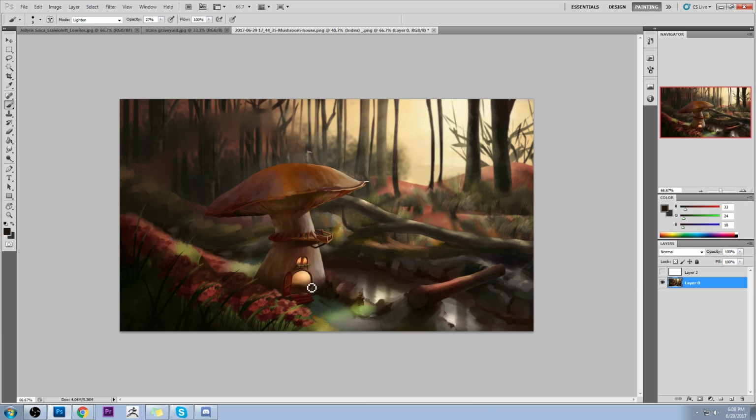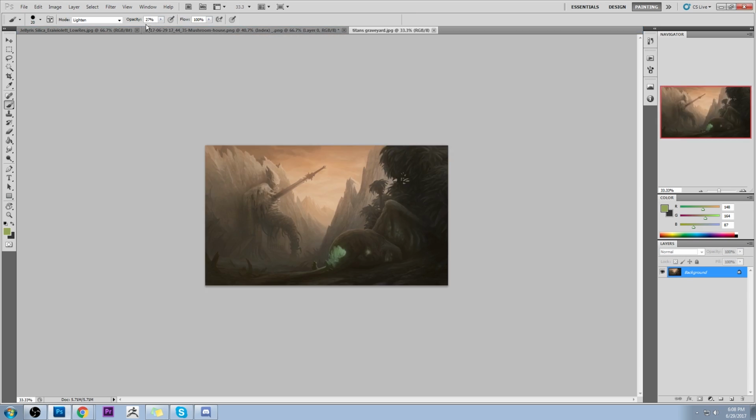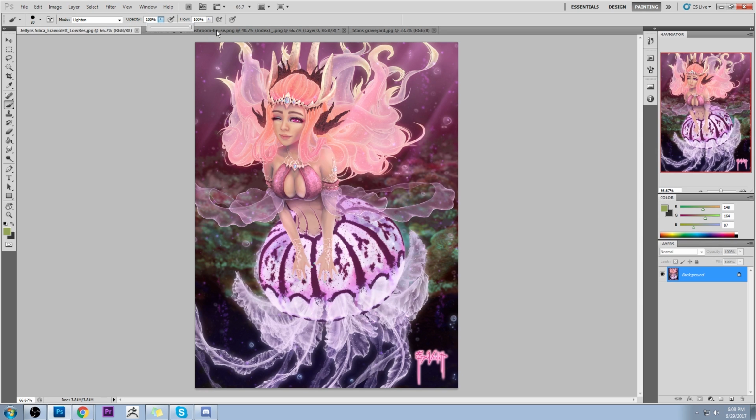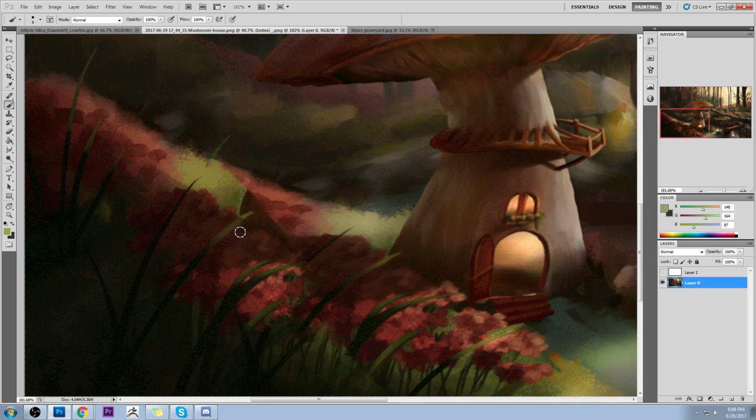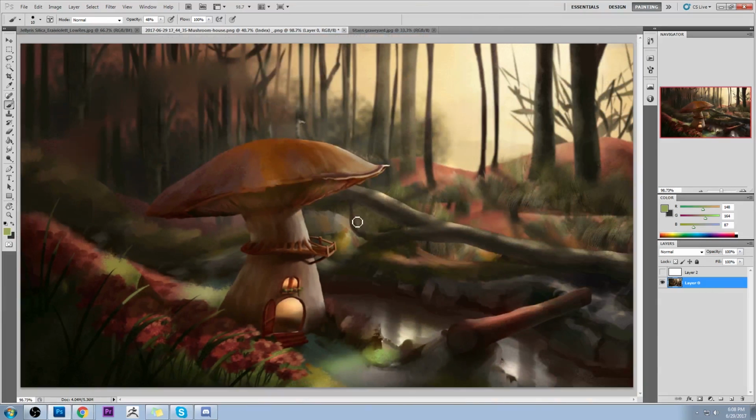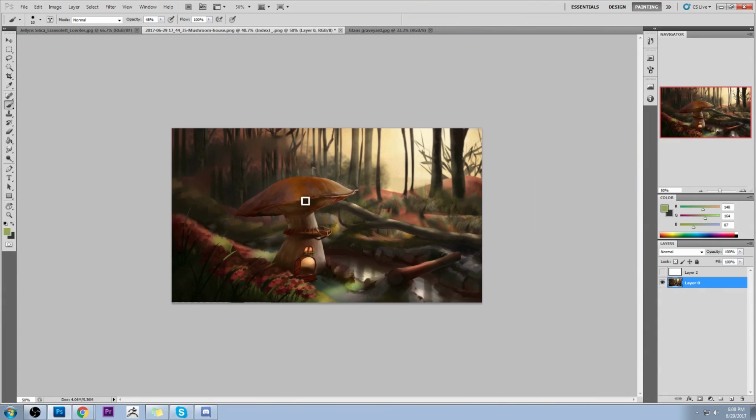Messed up, I covered the grass that I illuminated, so I'm just going to go back to the grass over here. Son of a bitch. Alright. Always looking at the navigator to review whether or not that's a good thing to do.